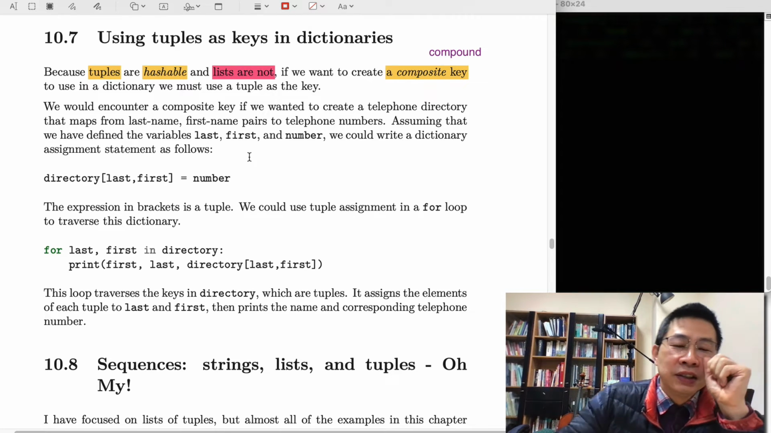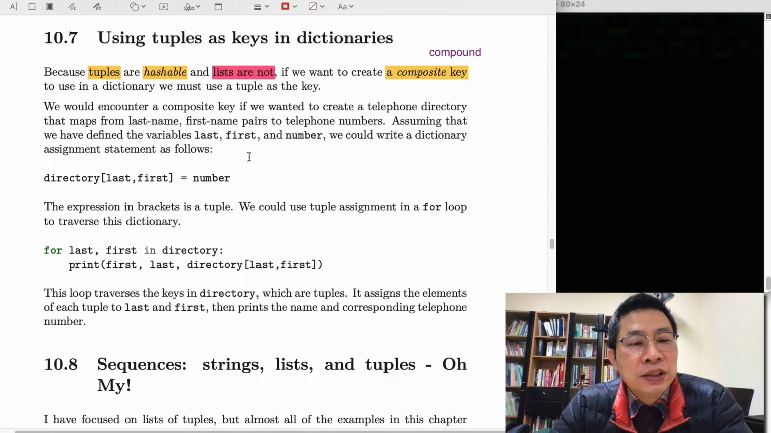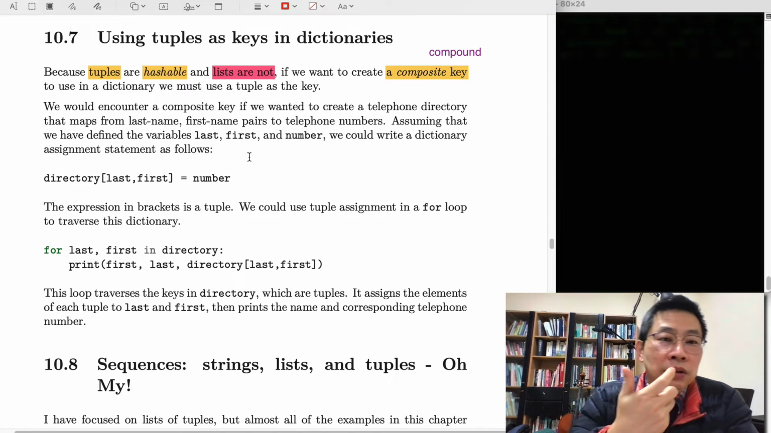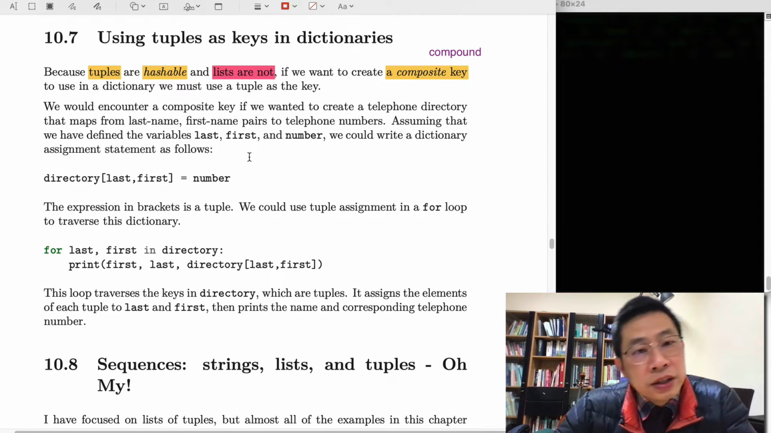Anyhow, the most important point is that we cannot use a list as a key. You cannot insert a list and use it as a key to do the hash function. But you can use a compound structure, a tuple, in Python to put into the key. Okay, that's the idea.